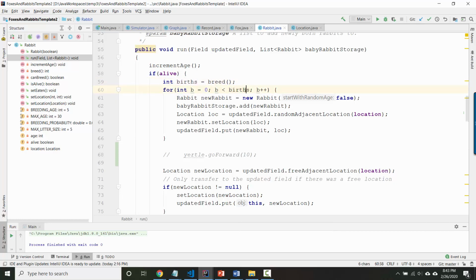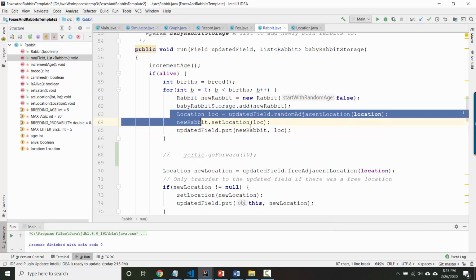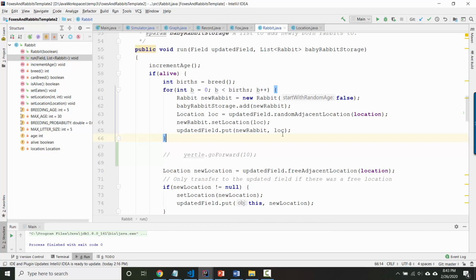Now let's look at the for loop. If this was 10, then this loop would be looping 10 times. If this is 100, the loop would loop 100 times. Right now it says births, which means whatever number this is, that's how many times we'll loop. And what's happening inside the loop is we make a new rabbit, and then we put the new rabbit on the field. So that's how we make babies.